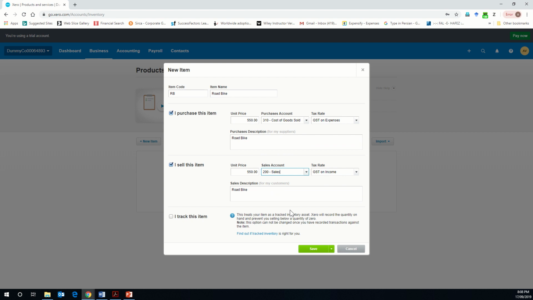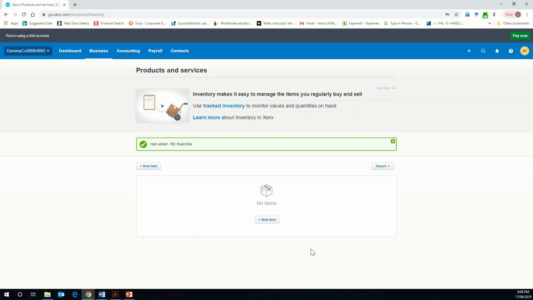At this stage, I do not track the item because I'm switching from an old system to the new system, and I'm not required to track the item for an old system, right? So I don't track the item. If you do track the item at this stage, everything goes wrong in your assignment. So don't track the item at this stage. So I click save, and my inventory is basically added. So it's added to my products and services.